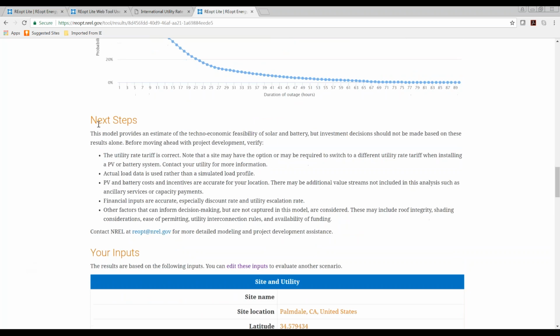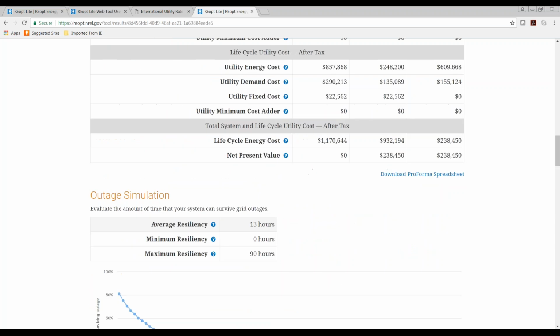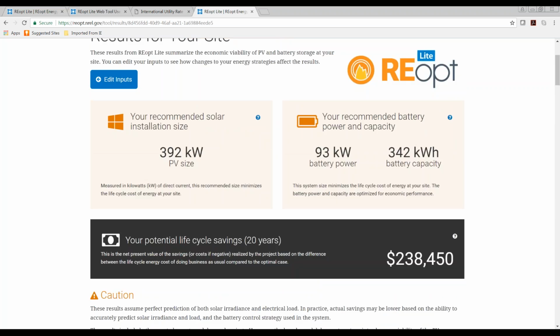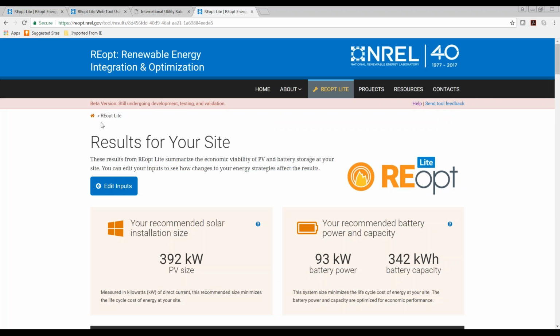We have some suggested next steps here to help guide your analysis, making sure your inputs are correct, and thinking about how to refine the inputs to maybe look at different sets of results. So that's all that we had for this demo. I'm going to switch it over to our slides here just for a second.